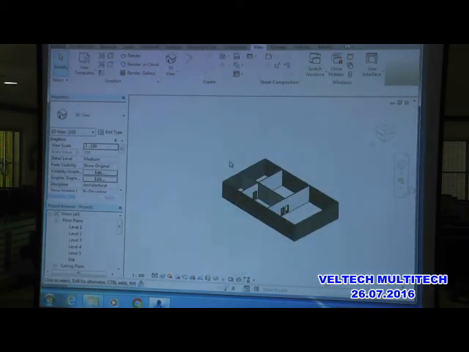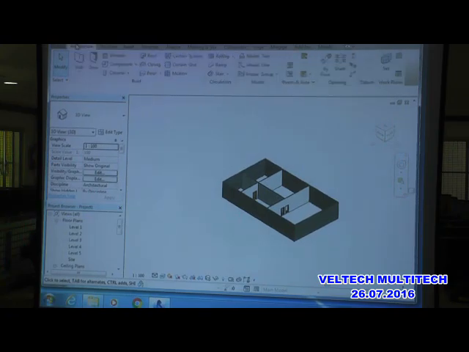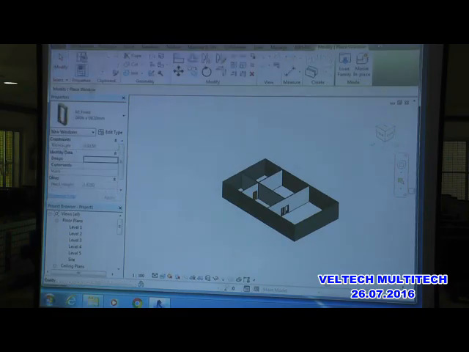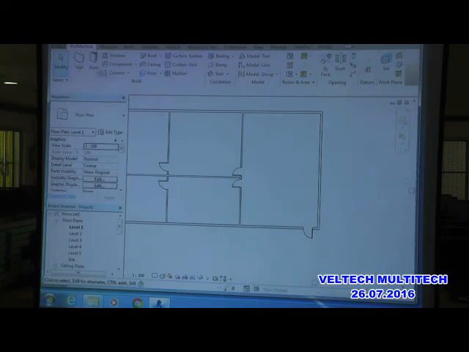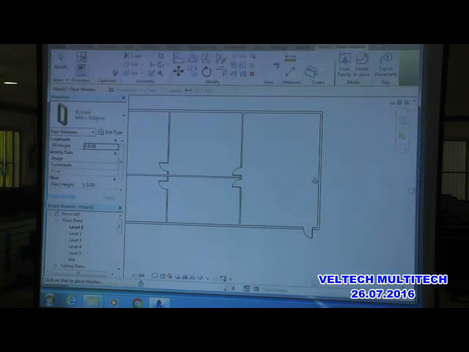Next is adding windows. Similar to doors, go for Architecture. Under Architecture, you have Window. Similar to that, you have only one type of window here, but I need many types of windows. First, select this particular window and place it.